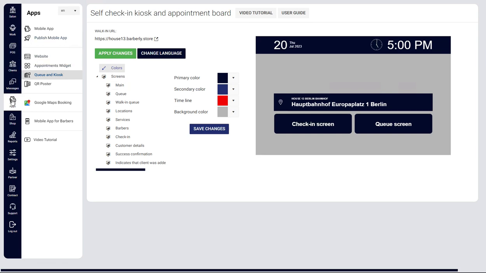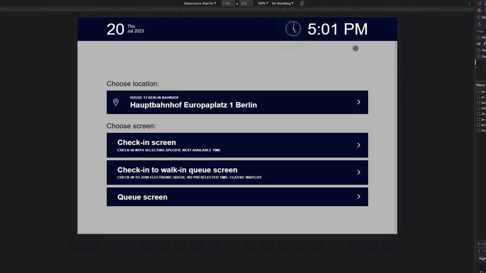If you go in our main menu to apps, queue and kiosk, you will find a page to configure this app. You can change colors, you can customize pages. It's also not a subject of this video. Here we more cover functionality. And also there is a link which you can open on your tablet. If you do it, it will show you a page like this.